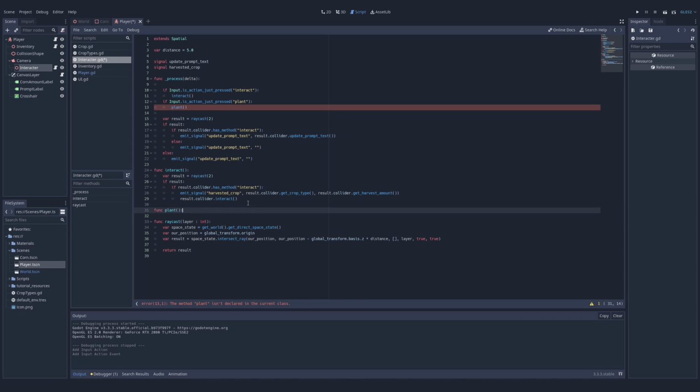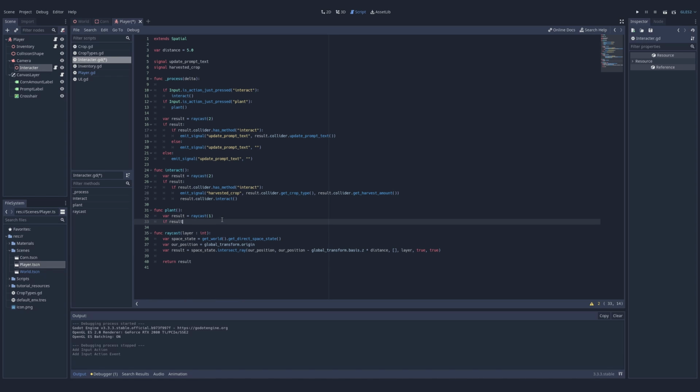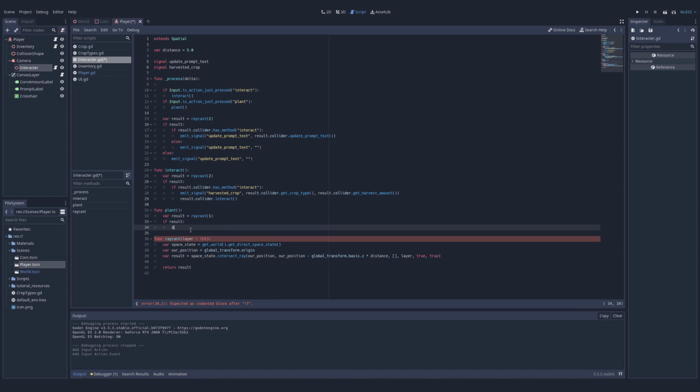Func plant, and we will again raycast, but this time we don't want to raycast to the layer that the corn is on, because we want to be able to plant on the ground, so we will raycast to the first layer. And if result, meaning if we hit the ground, we want to plant crop.